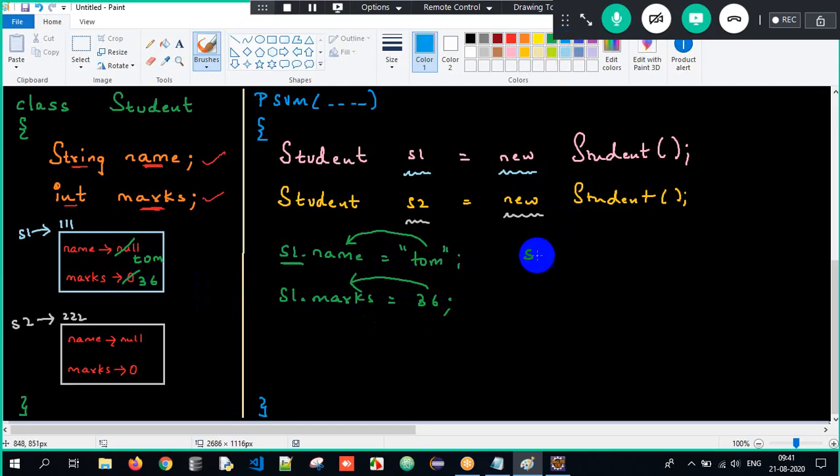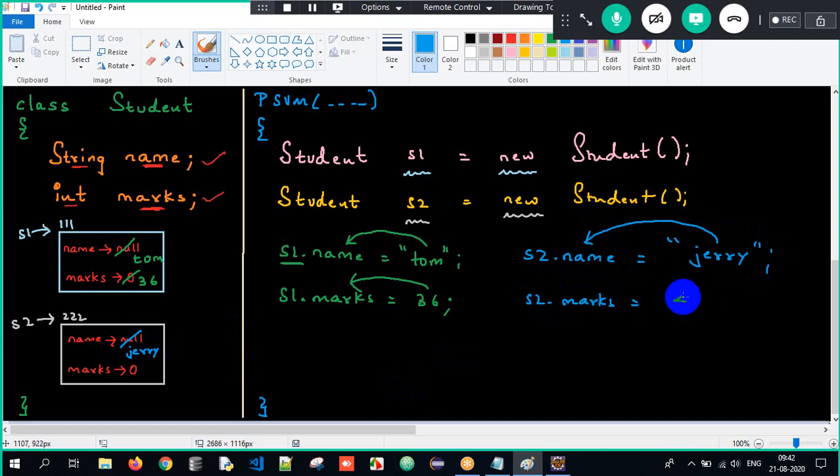Similarly, I will do it for s2.name equals Jerry. The name is a default string, no? So Jerry will get stored into s2.name. So here it will get initialized to Jerry. And s2.marks, no? Marks will get initialized to what? I will store it as 49. So 49 will get stored into marks. So the marks here will be 49.